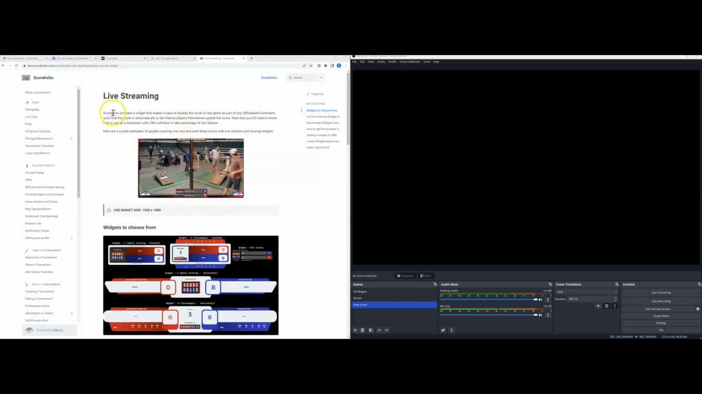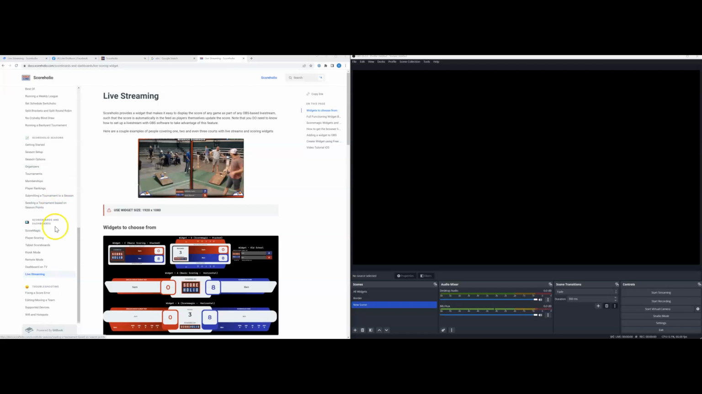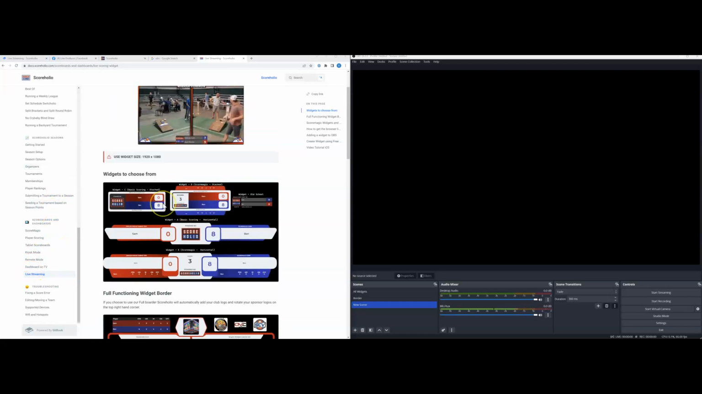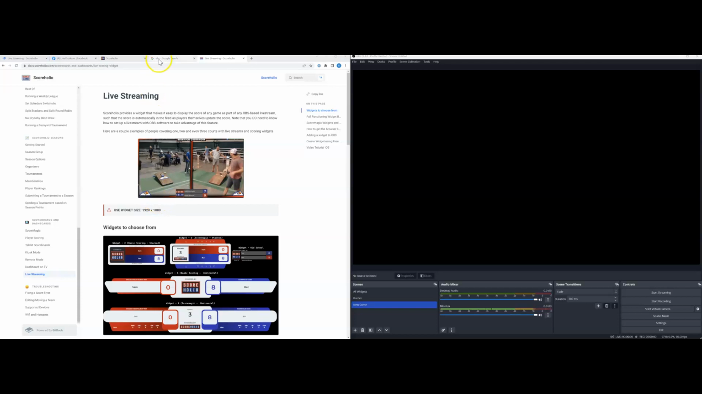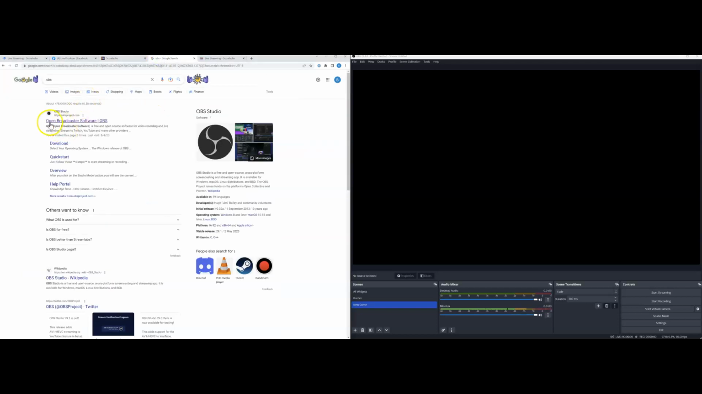So I'm on docs.scoreholio.com. That's always a great place to go to learn everything. On the left-hand side, you'll see live streaming, and there's actually a walkthrough on everything we're going to do today. The first thing you're going to want to do is get some OBS software. I use OBS Broadcaster. It's free, and you just download it and use it. You'll see that on my right-hand side. And as we go along, you'll see how to do everything.